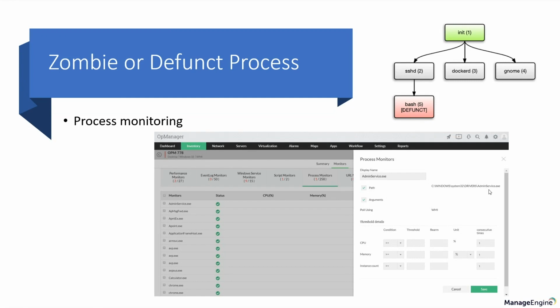So consecutively for 15 minutes, if the CPU utilization is greater than 99, that's when you can assume that there is going to be a defunct or a zombie process, and you can either terminate the process or you can restart the service associated with this process, or you can restart the server itself. So all these 3 actions are possible using workflow automation.